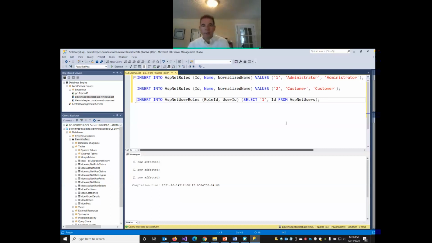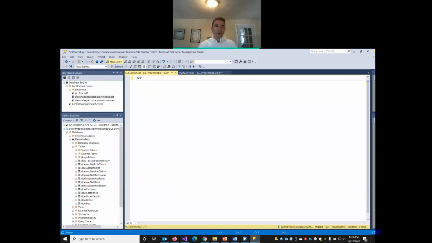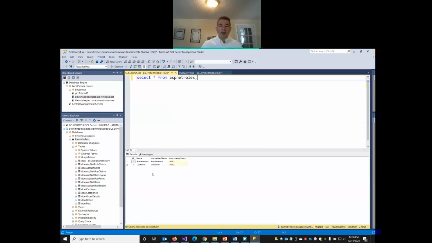So now I can check this. If I make a new query, again, I can check select star from Asp Net roles. And now I can see that we've got both the administrator and the customer role created.